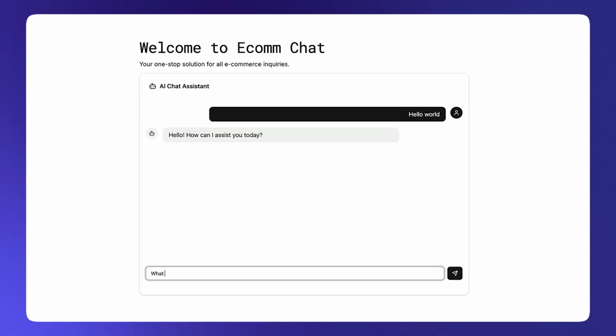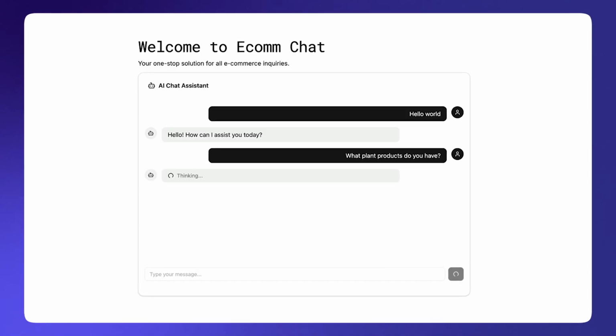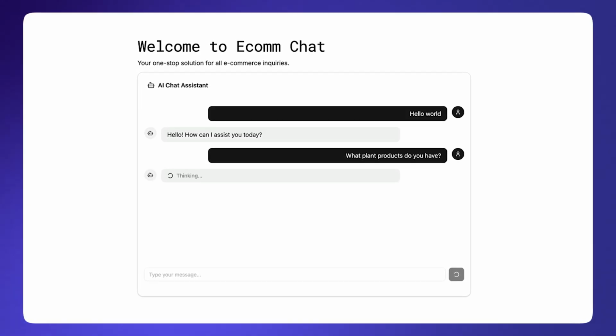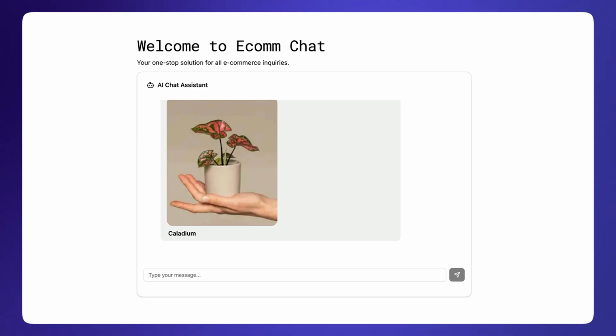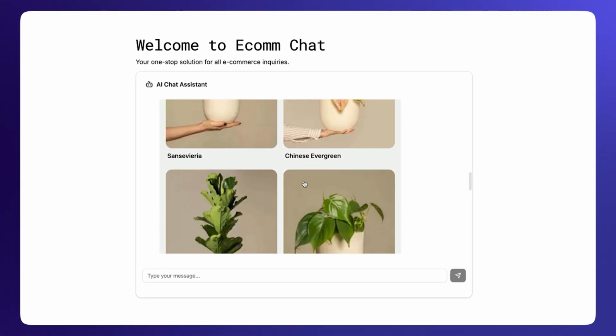So in this case, I can say something like, what plant products do you have? And the LLM is going to be aware of the tools that it has available to call, one of those being the query products from the BigCommerce MCP. And you can see that it's going to show those products in the results here.